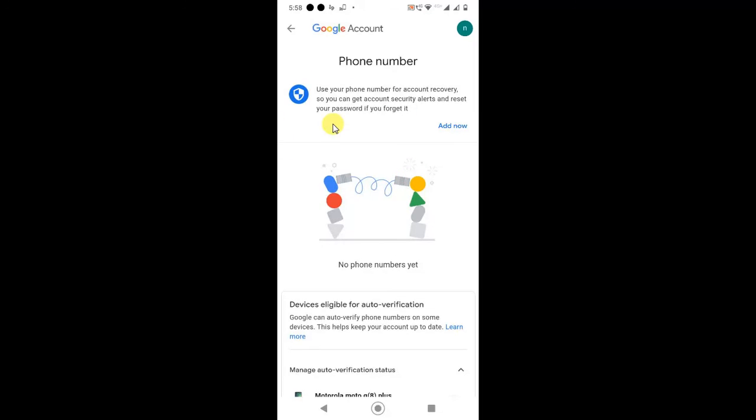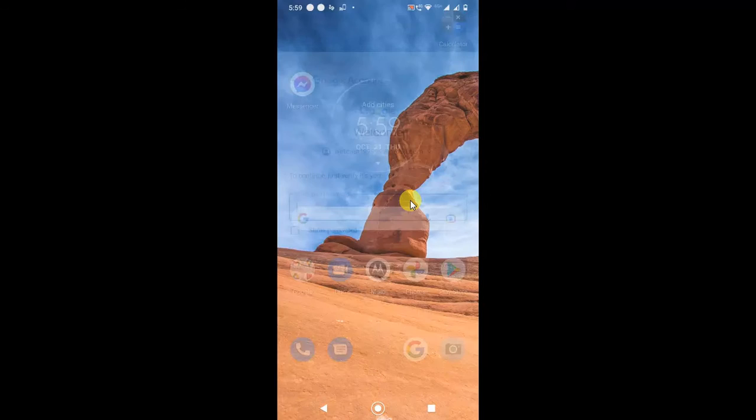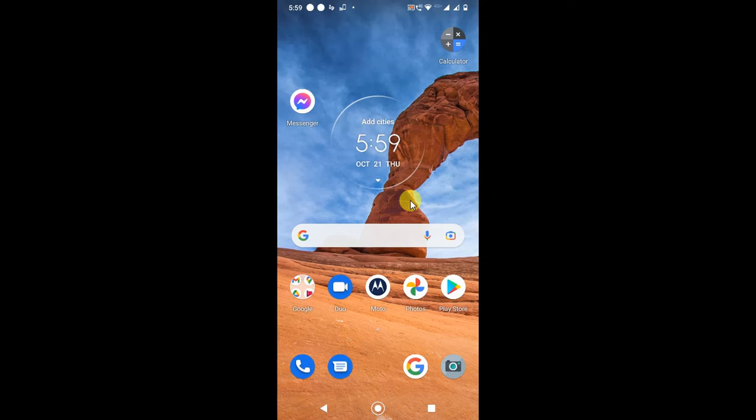There is no phone number, so just add it now, and you can add the phone number. Enter your current password, then click on next, then you can enter your phone number, which should be verified. An OTP will be sent to your phone number, then you have to verify.